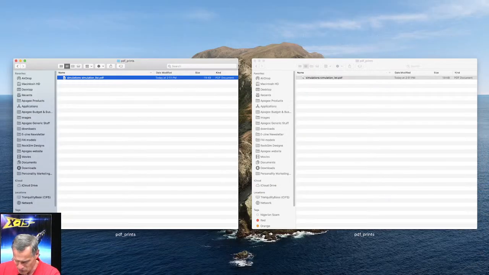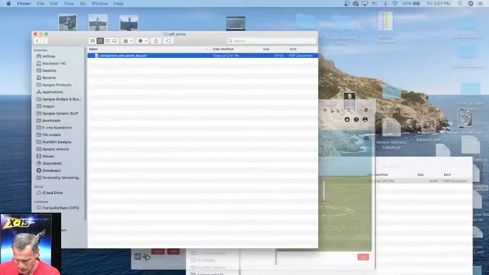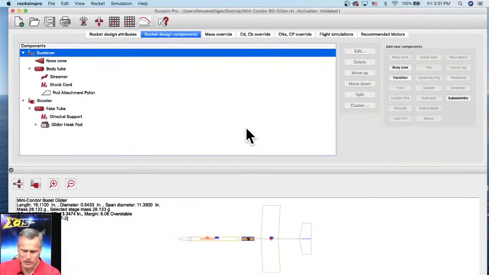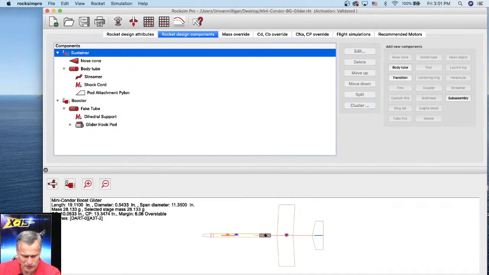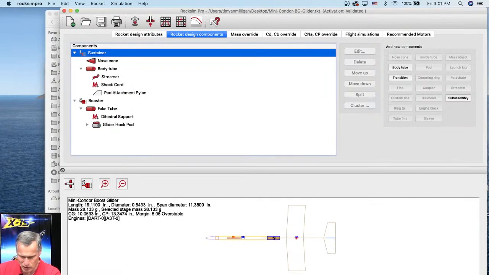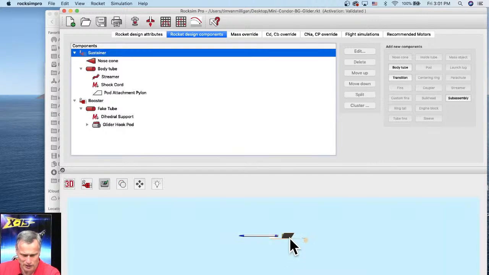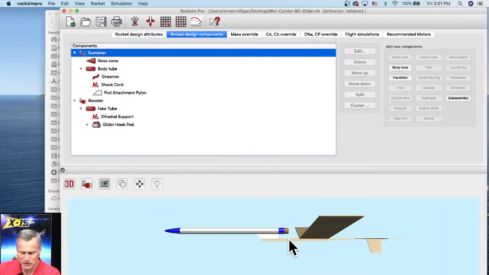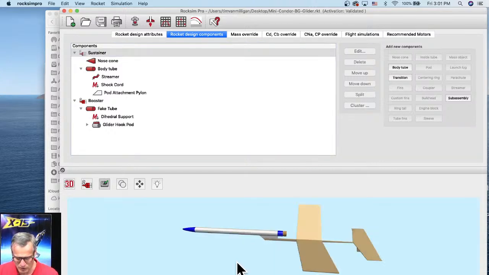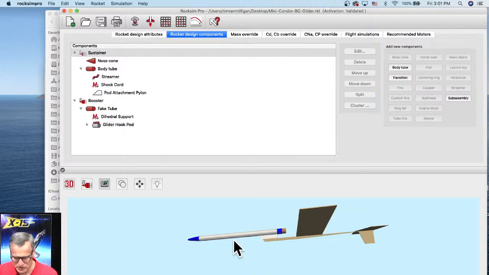Where's my RockSim Pro? Okay, so here's RockSim Pro. And I did this glider. We looked at it last week, so it looks similar right now. So here's a glider. Let me bring it up in 3D so you can get a look at it. All right, and I can rotate it around. You can see it looks like a glider. It's a boost glider, and it's got a pop pod.